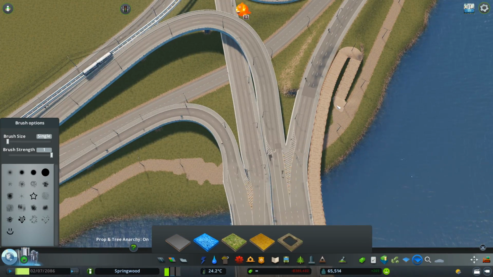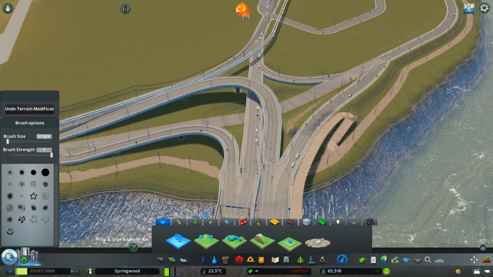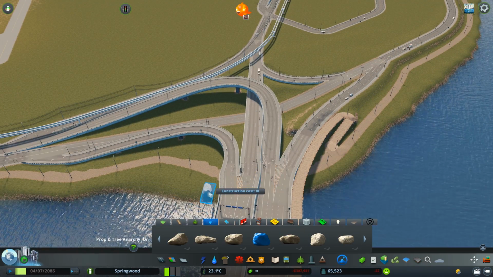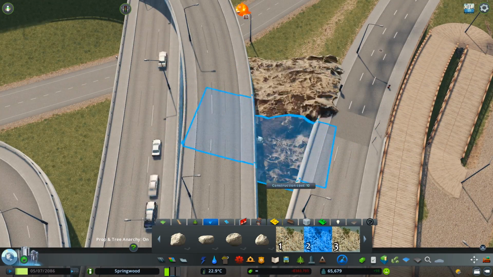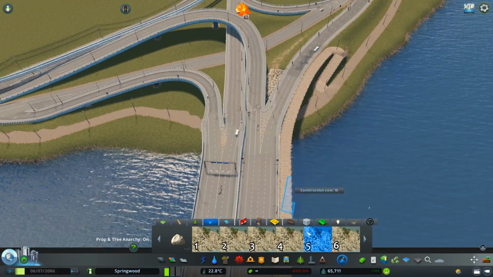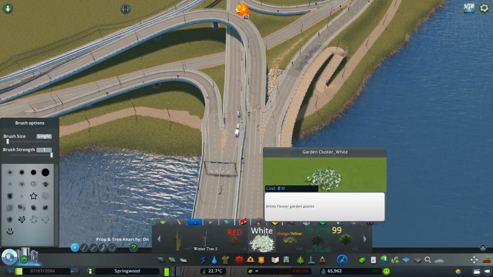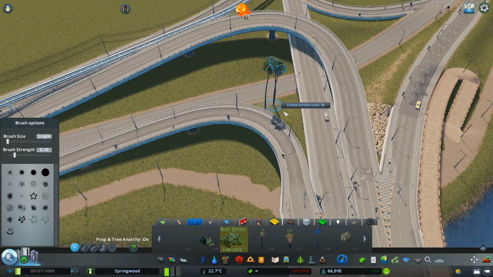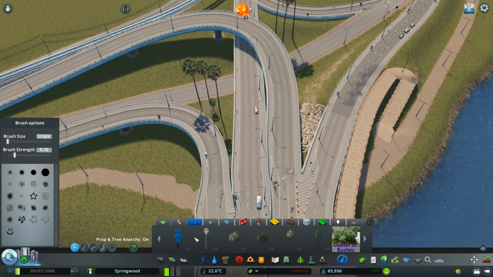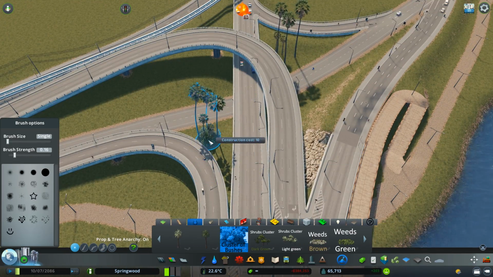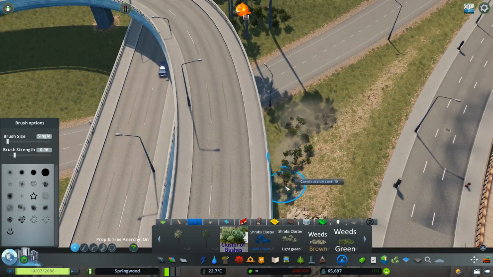But yeah, I think this footpath works really nicely, and I'm pretty keen to be plopping down a lot more recreational pathways and parks and stuff like that in Springwood, because I noticed that I have a bit of a lack of recreational areas for the Sims in my city.